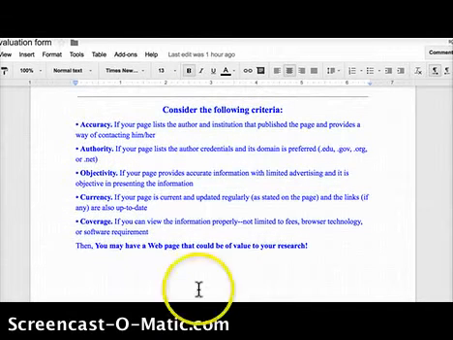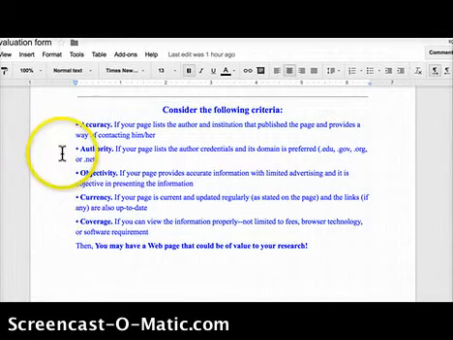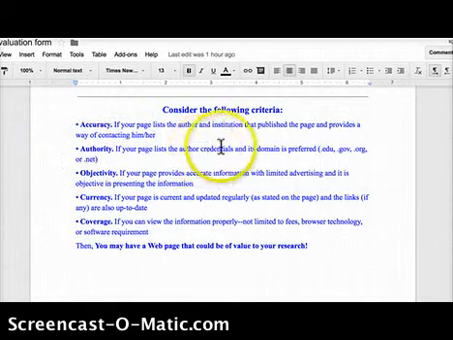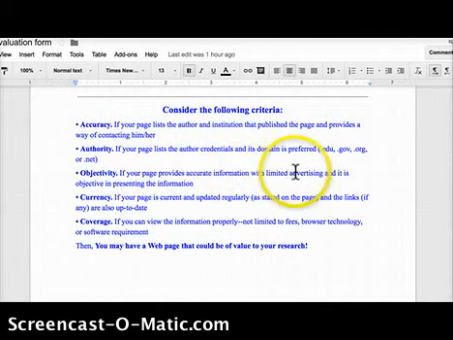This is basically the criteria you're going to want to consider. The accuracy of the page, the authority of the page, that means the credentials of the person who put the information together. Is that a trustworthy, knowledgeable person with a background to state that they know what they're talking about? What about the objectivity of the page? Is there accurate information there with limited advertising? Is the information presented in an objective way and not clearly slanted one way or the other?